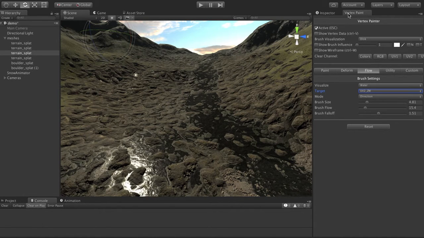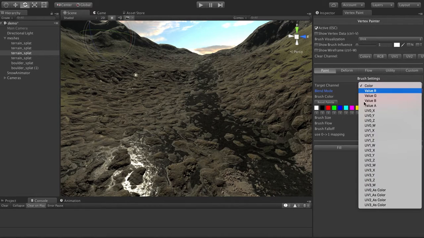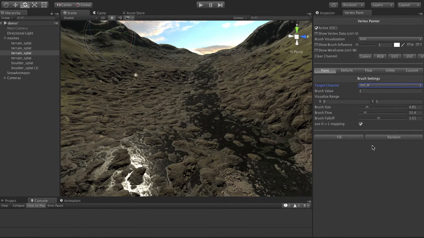And then you go over into your Vertex painter and you switch to the paint tab and you change your paint to the UV1W. So that's essentially the alpha channel of UV1's component. On the terrain painter, there's a wetness tab and you just paint there. So when you turn on wetness, your terrain might be very shiny. What you might have to do is actually fill it with a value of 0 to remove any wetness painting.